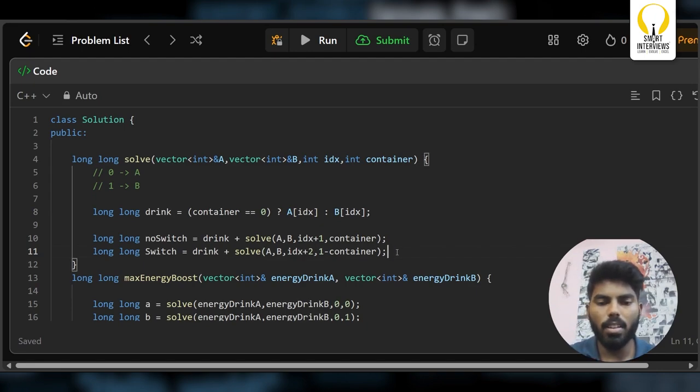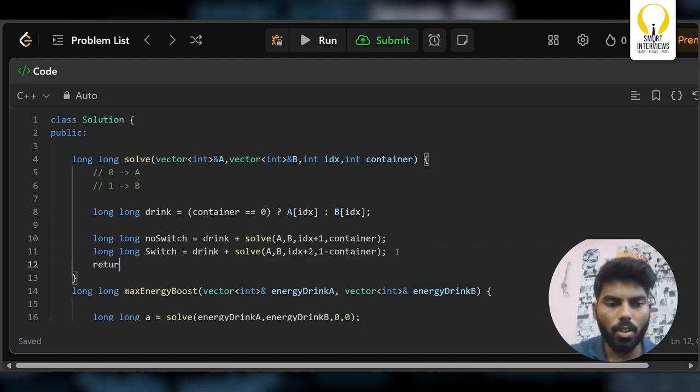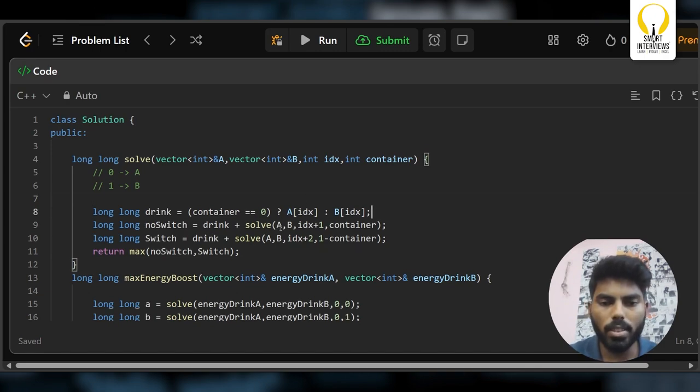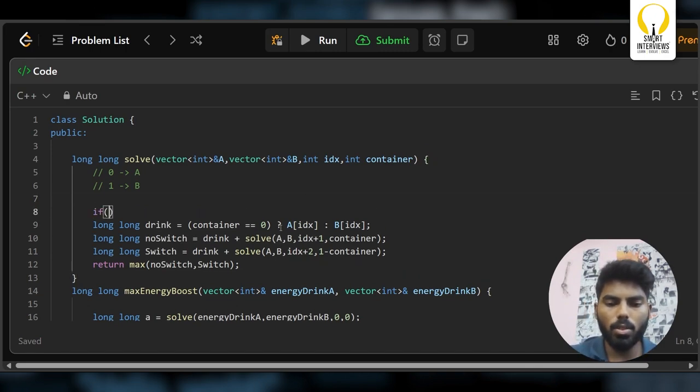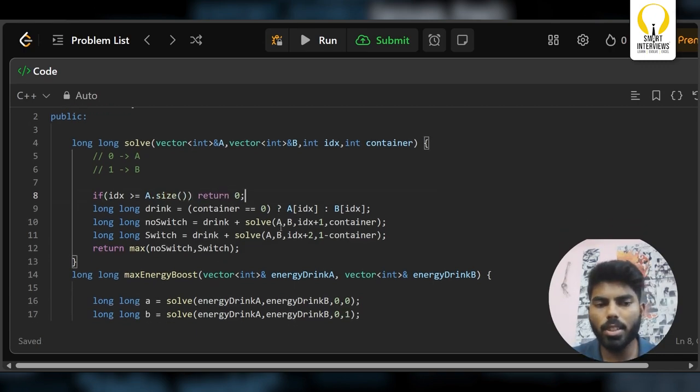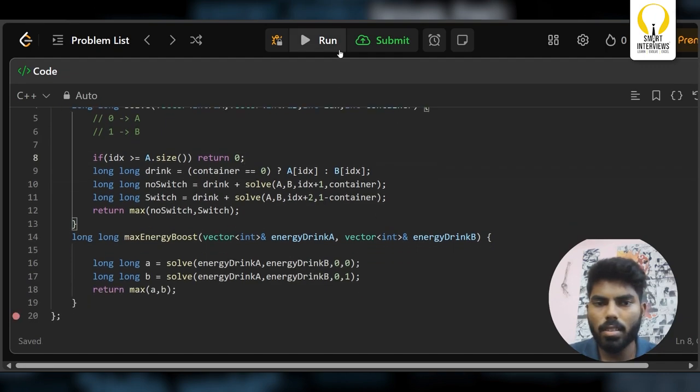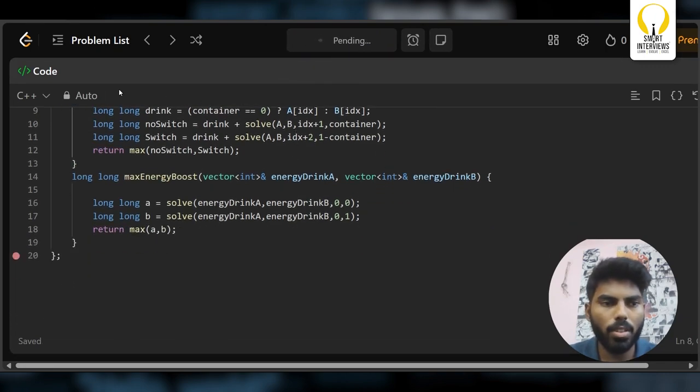Yes. And here I got the results. One is by taking the switch and one is by not taking the switch. I am simply going to return whichever gives me the maximum gains. Okay. So we are missing one thing. What is that? The base condition. If index is greater than or equal to the array size, then simply return 0. That's it. Run the code.